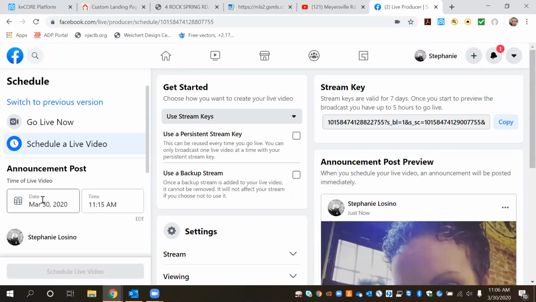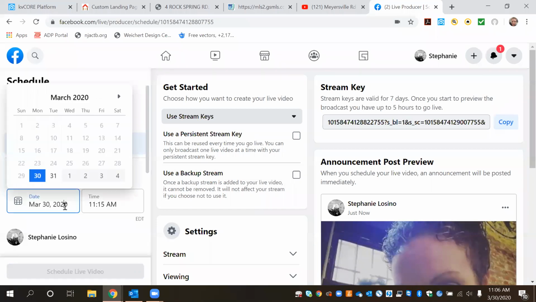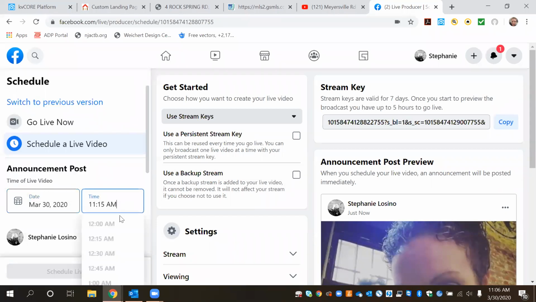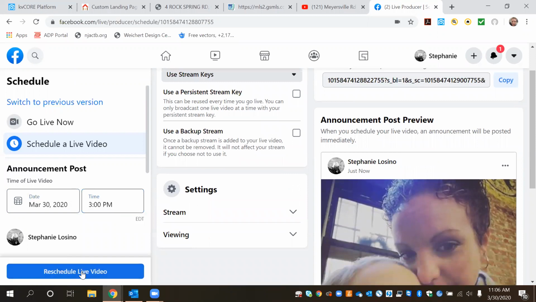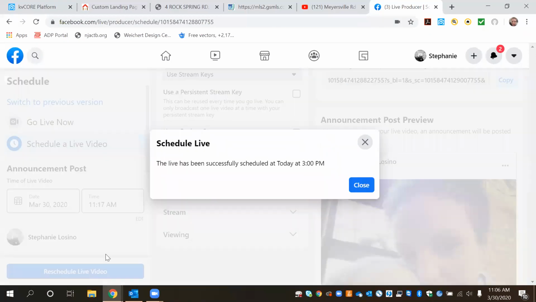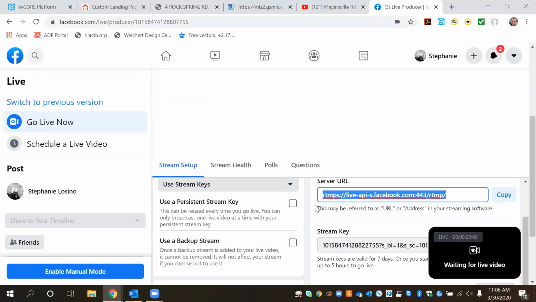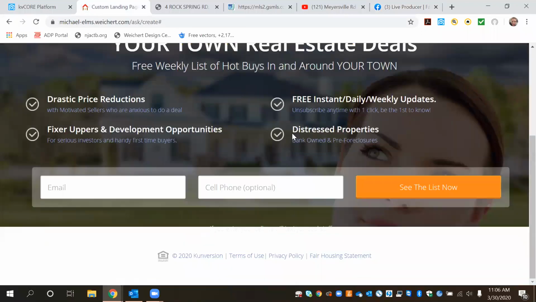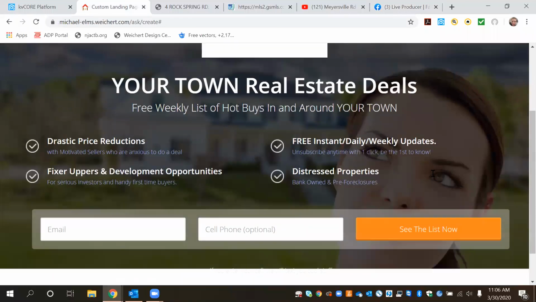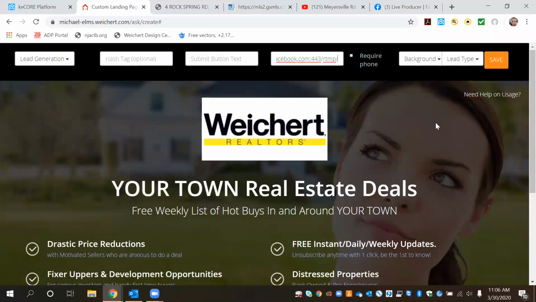So you're going to schedule it here where it says date and time. Let's put it for 3 o'clock. And you're going to say schedule live video. Of course, I'm going to delete it. Okay. So here's your URL that you're going to copy and paste into your landing page. This way, when somebody clicks the button, they're going to be registered for that, and then it will give them a reminder that it's coming up.